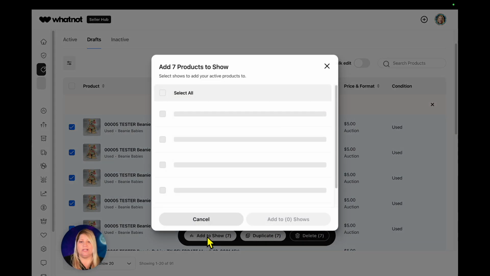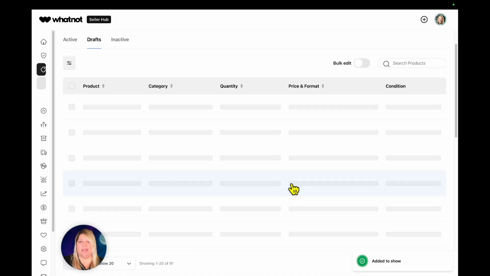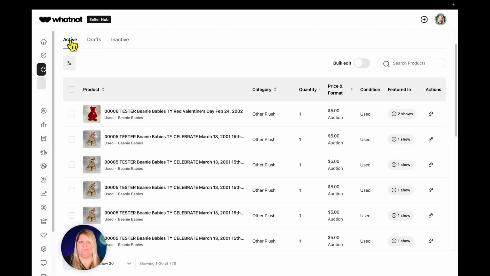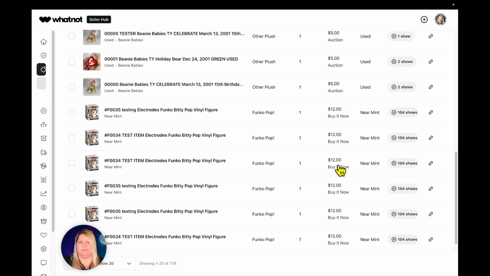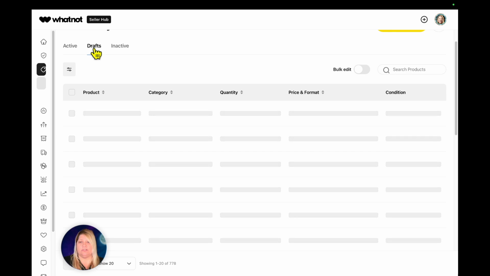What we're going to do is hit add to show. We're going to select the one show only. And when it adds to show from a draft, it's published. Okay, it's no longer in the drafts. We're going to go to active tab. Look at that. These are all the ones. Look how many we have now. It worked. Okay, only the new one has 2 shows. Okay, so they all were published.